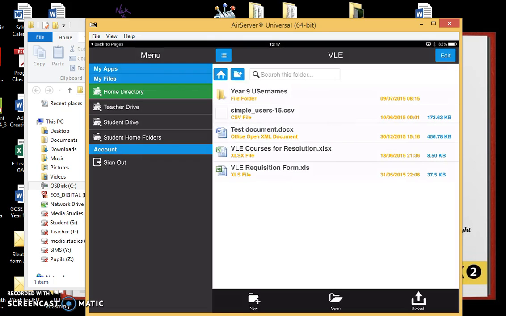So those are the two processes for uploading content onto our school network using Magellan via an iPad.